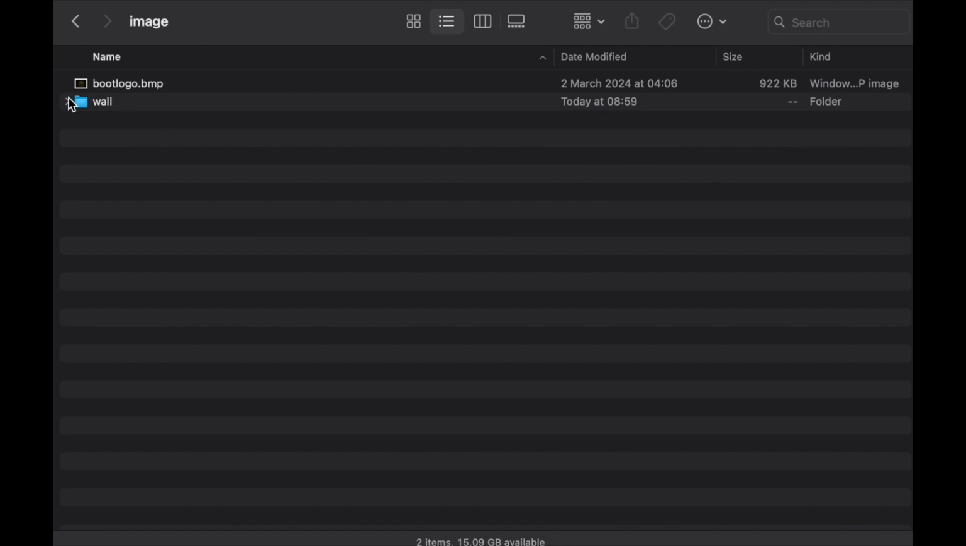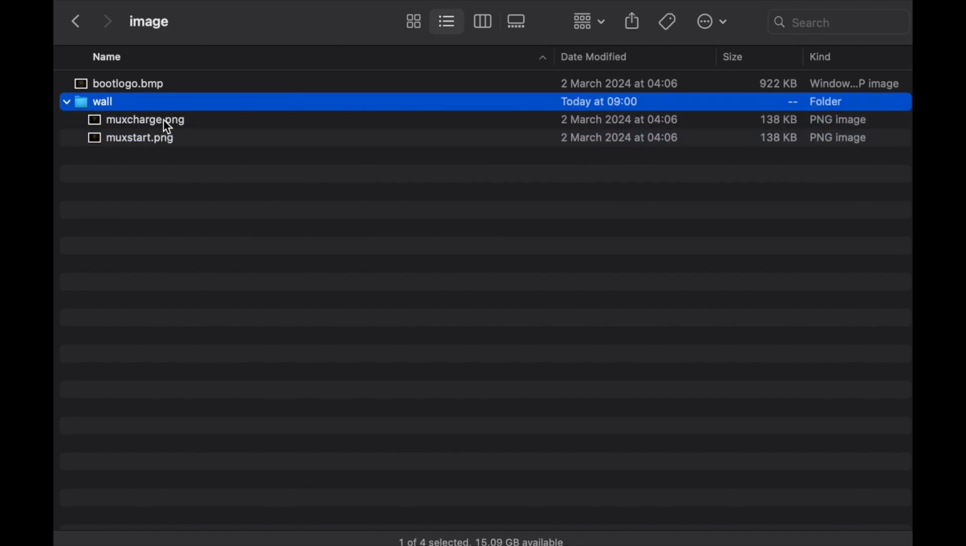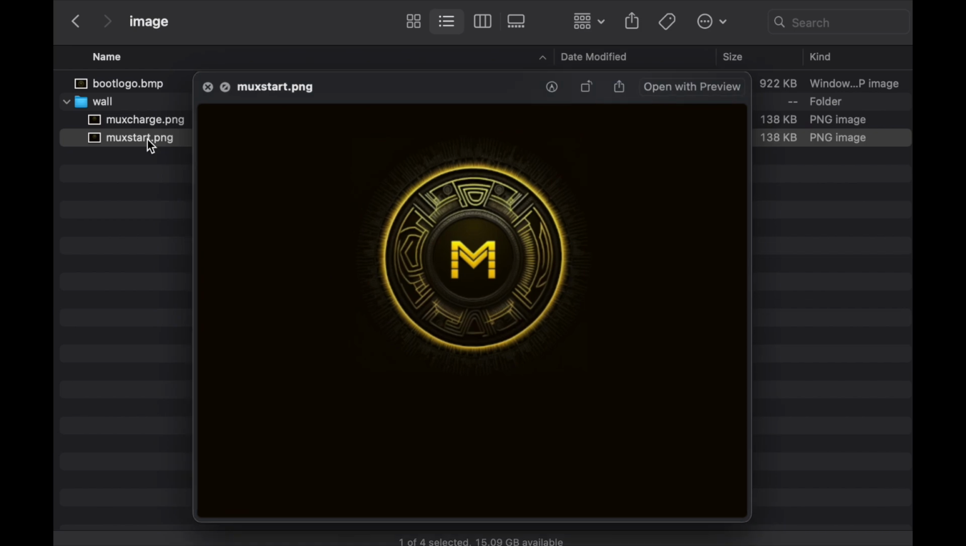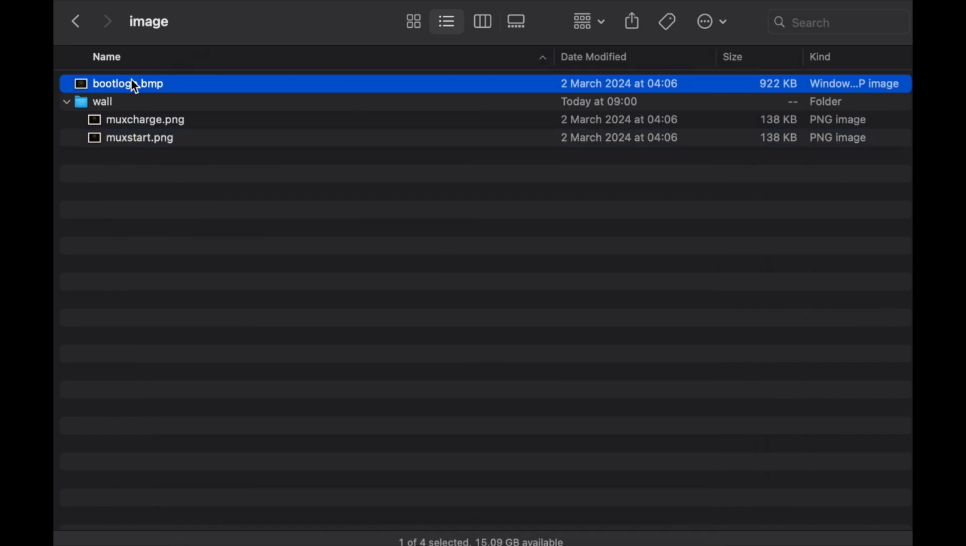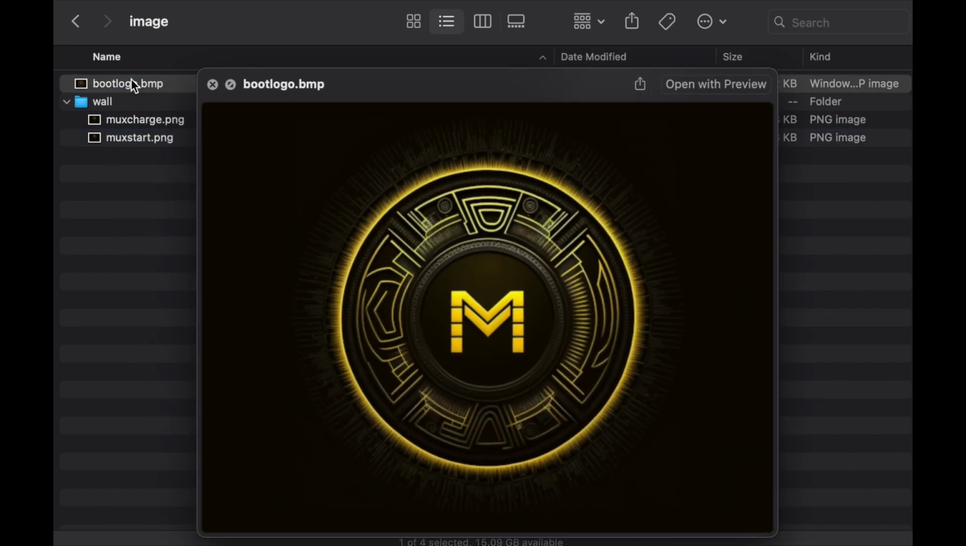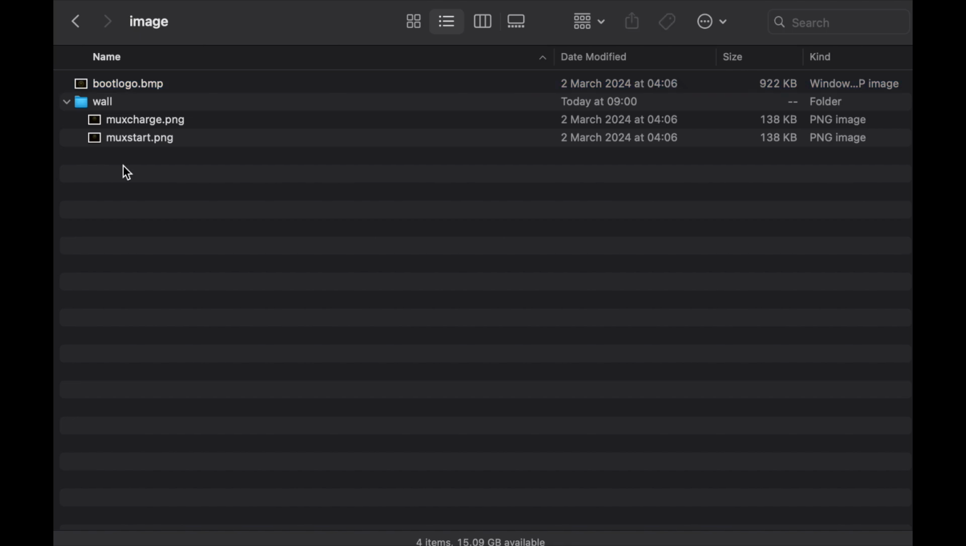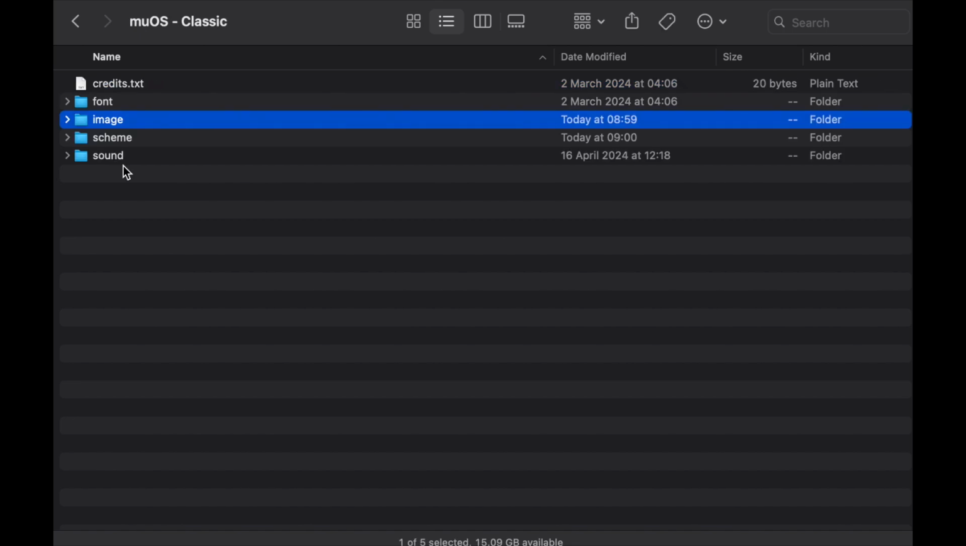There are a few other things that we could change. Here we have the MUX Charge and MUX Start, which are just smaller versions, in yellow, of the Bootlogo. But for now, we're just going to leave it, and that's a good starting point for finding out a small thing you can do to edit pre-existing themes.